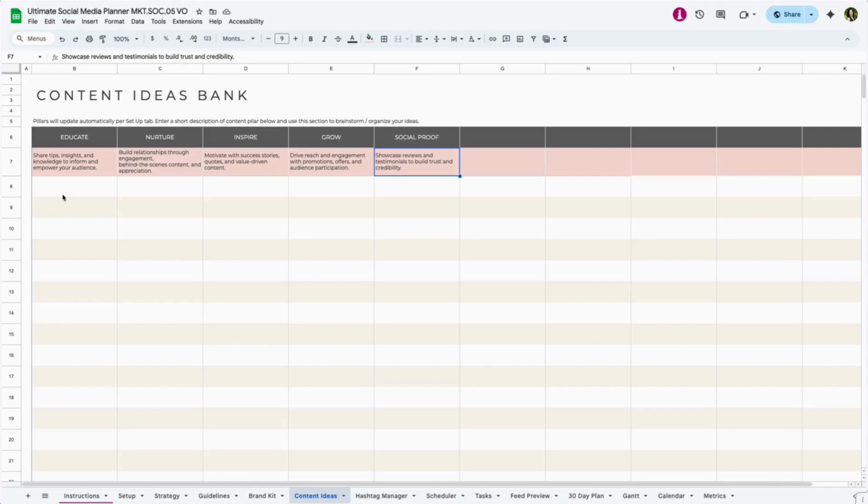Use this tab regularly to capture ideas as they come to you. Then, when planning content, pull ideas from here into your scheduler. This keeps your content organized and ensures you never run out of ideas.